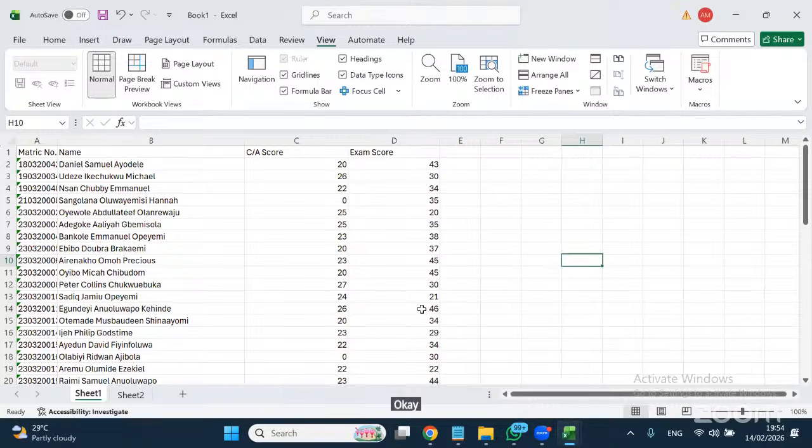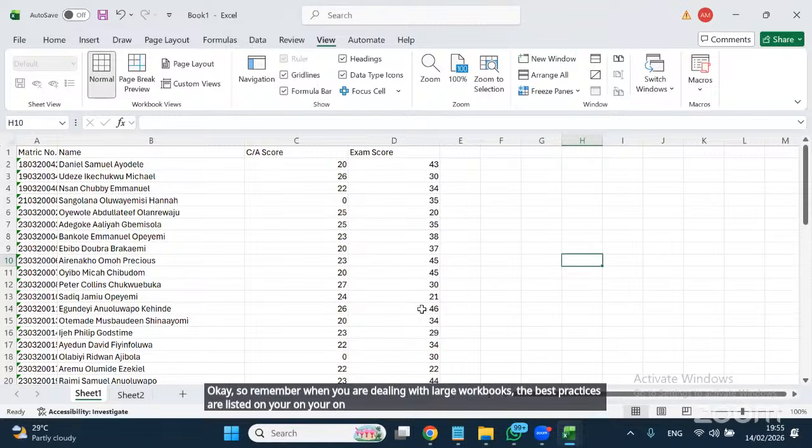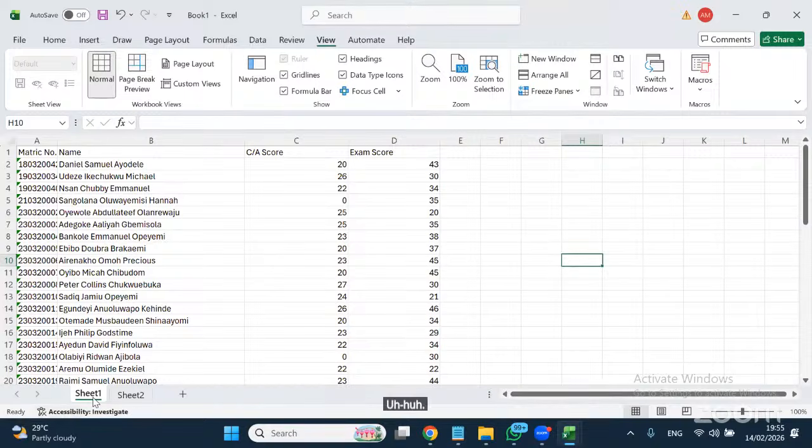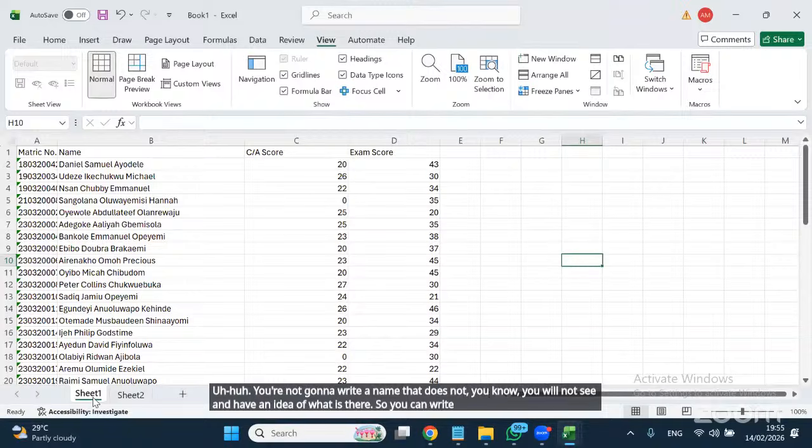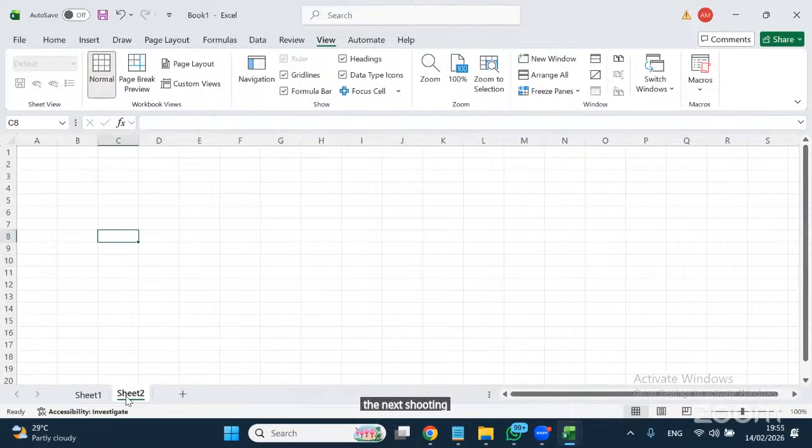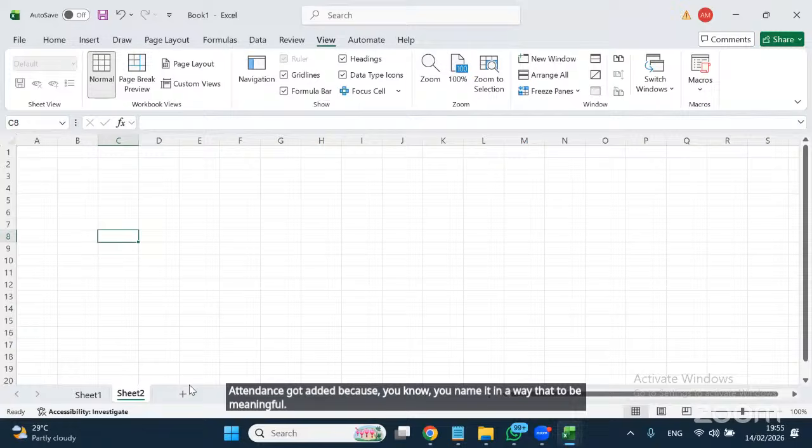Okay. So remember, when you are dealing with large workbooks, the best practices are listed on your slide. One of them is to use meaningful sheet names. Like this first one I wrote raw. You should write a name that lets you see and have an idea of what is there. So you can write student raw score. The next sheet, you can write attendance score added. You name it in a way that it will be meaningful. That's using meaningful names.